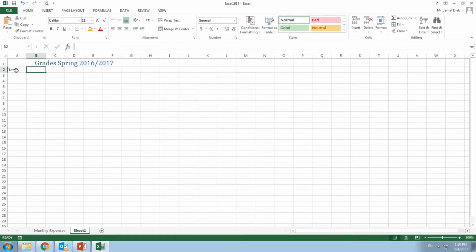Test 1, test 2, test 3, average, pass, fail, letter using the if function. I'll skip this one. I'll go for grade letter, and I'll use the VLOOKUP in this case. I'll type some grades.